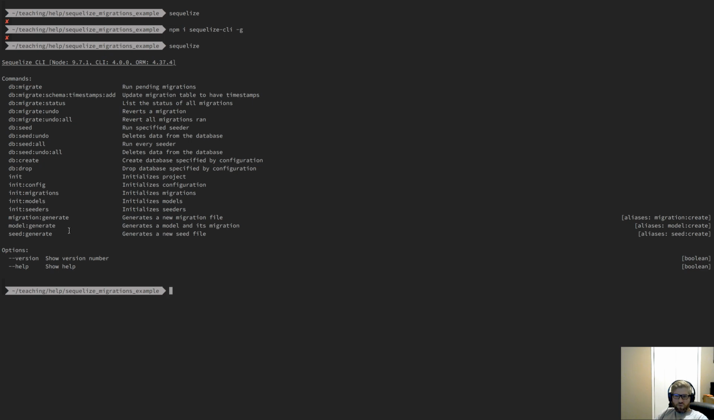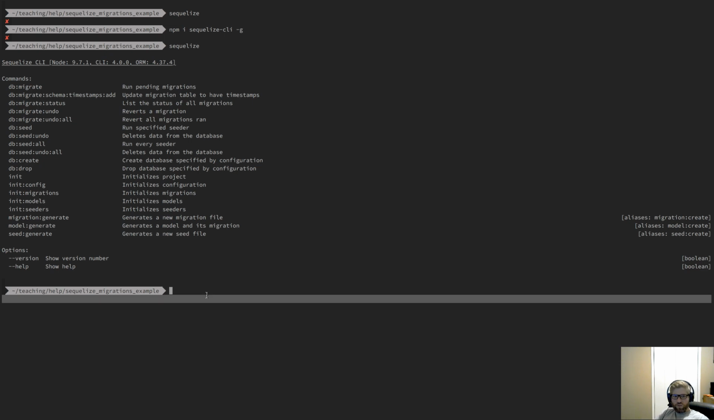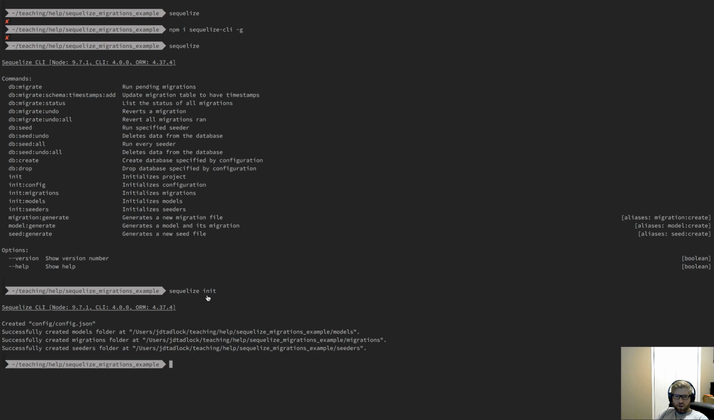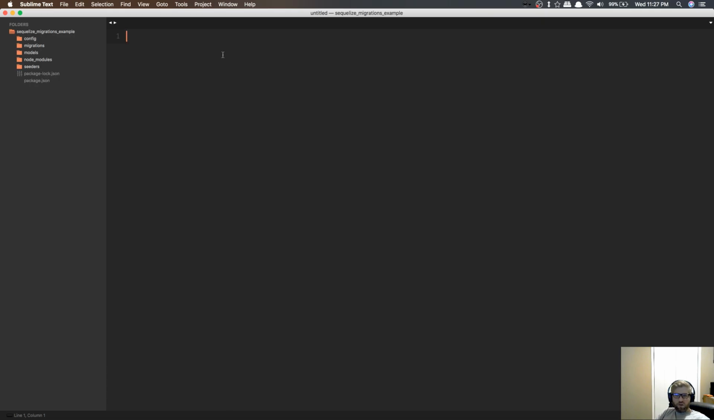And this list of commands gives us all the options and everything we need to get up and running. One of the first commands I'm going to run is this init command. Out of the box, if you just run init by itself, it gives you all of the folders and sets you up with kind of a scaffold or boilerplate code to start you up with. So I'll go ahead and run that, sequelize init. And if we look at the project now, you'll see I have all these folders.